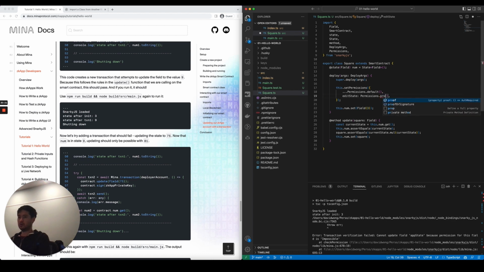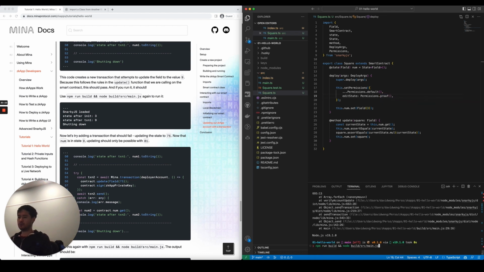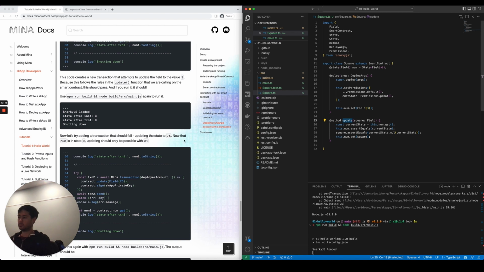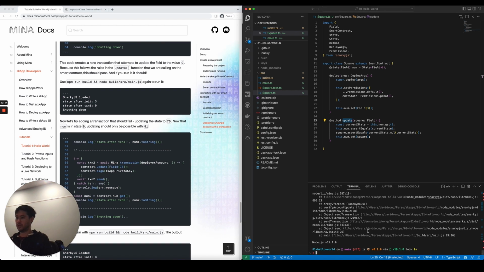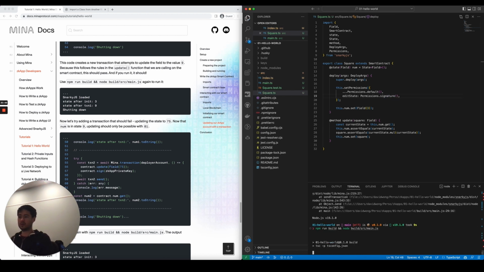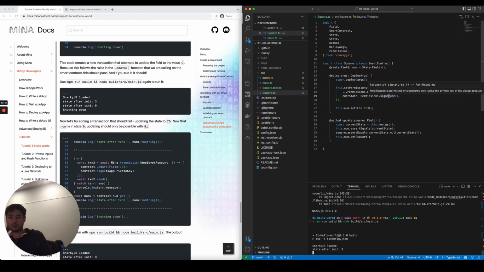Okay. And let's say I only want a proof. So let's see if I was right. I can just call a method and that should work. And it doesn't work. I was wrong. Cannot update the field because permission for this field is proof, but the required authorization was not provided or is invalid. So do we provide a signature then? Is that what we provided? Oh no, using the private key of the zkApp accounts.